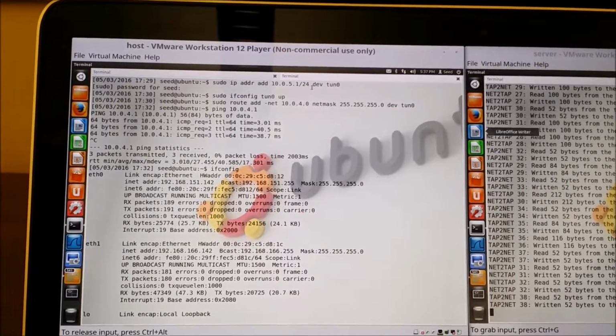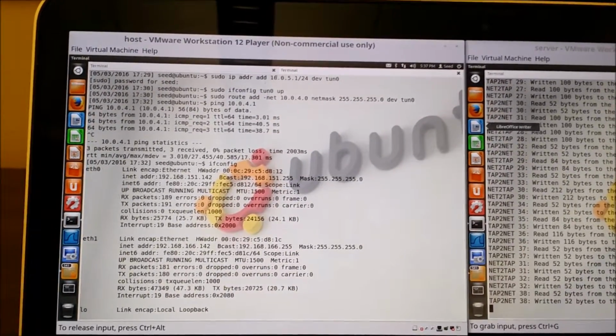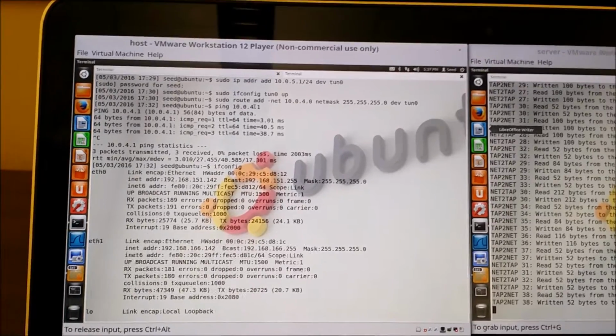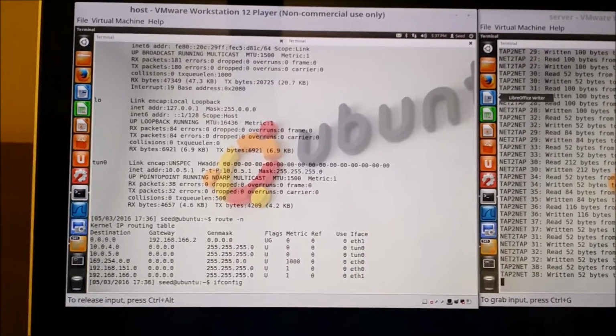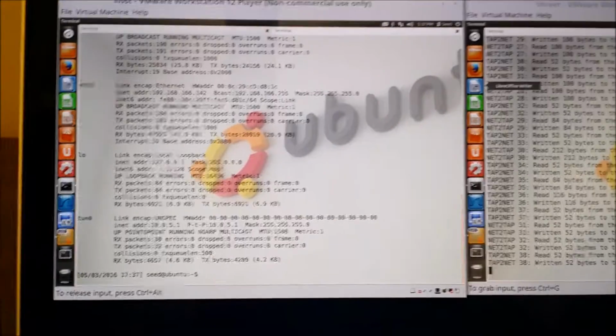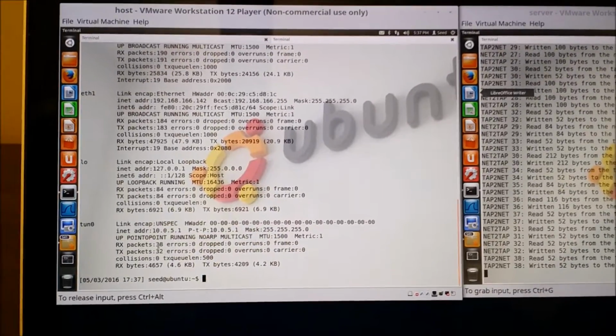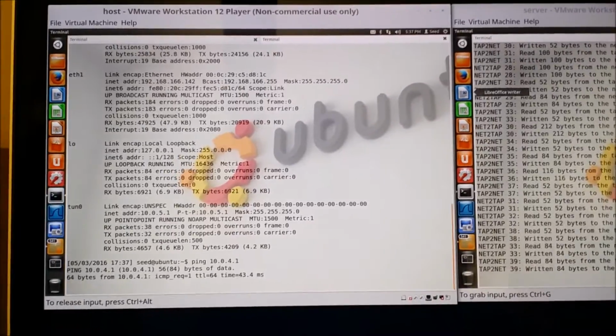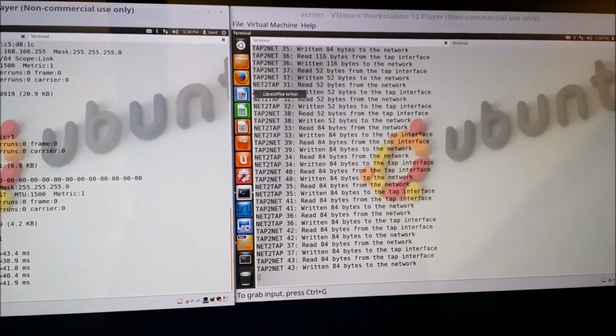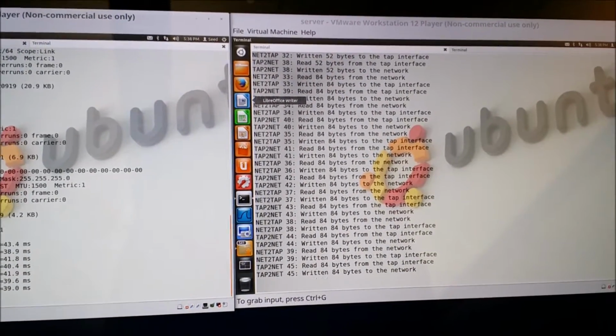So we have added an IP address, and we have brought up the interface, and now let's show that we have the network interface and that we can ping the other machine over here. As it's being pinged, we can see the packets coming from the tunnel interface on this side.